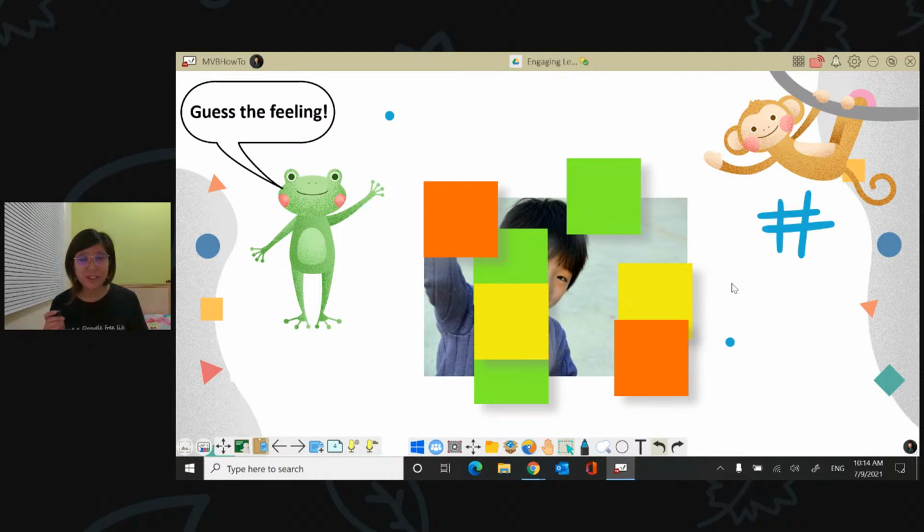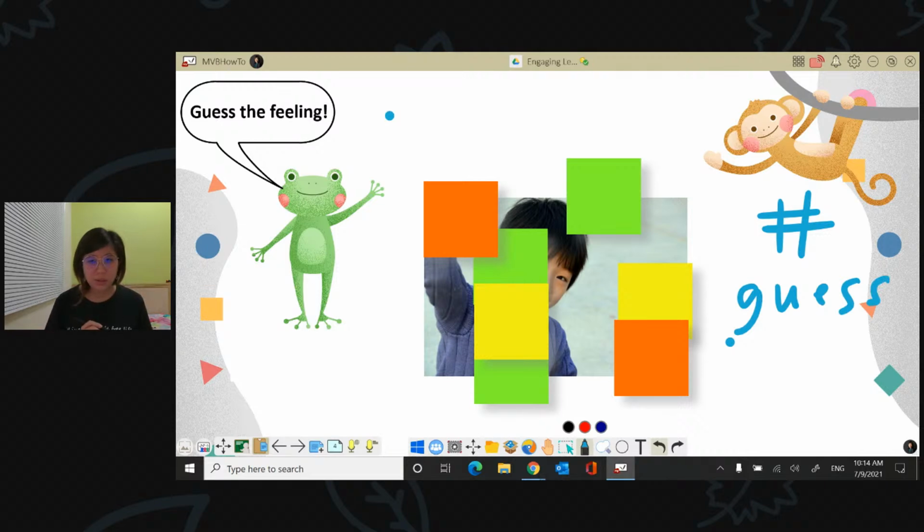Guess the feeling. Remember, write your team number and what do you think the guess is? Guess what it is. Oh, remember, good job. Okay, some people have written the answer, but remember to write your team number, because if you don't write your team number, you can't get any points. You can change that now.